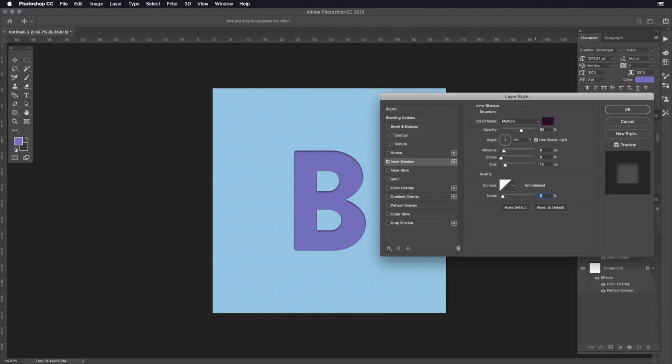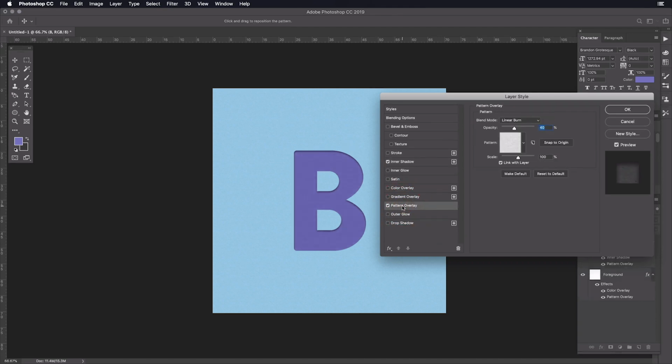Alright, so let's add the same paper texture that we used for the foreground layer. So click on the pattern overlay right here and use the same settings we used previously. Next, we're going to add a very thin white outline to the text so it looks like the light is hitting the edge of the paper. This part is very subtle, but I feel it does help add some realism to the overall effect.